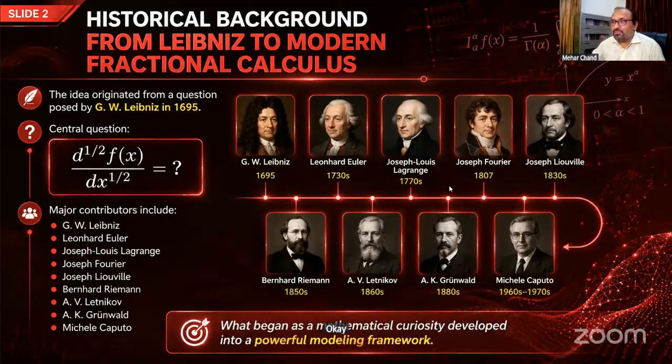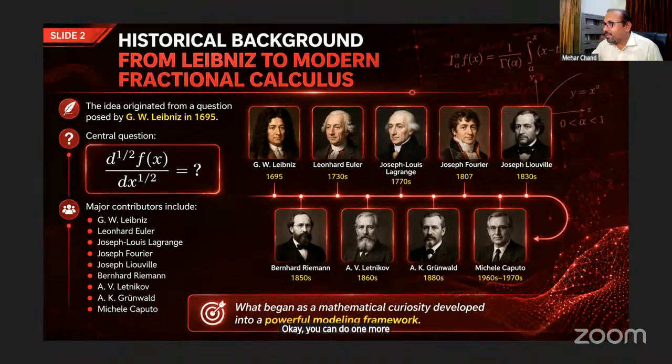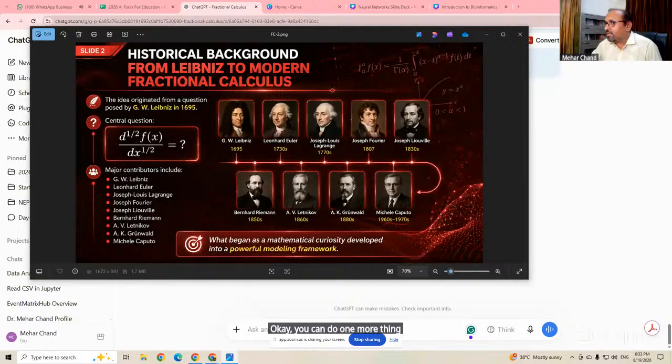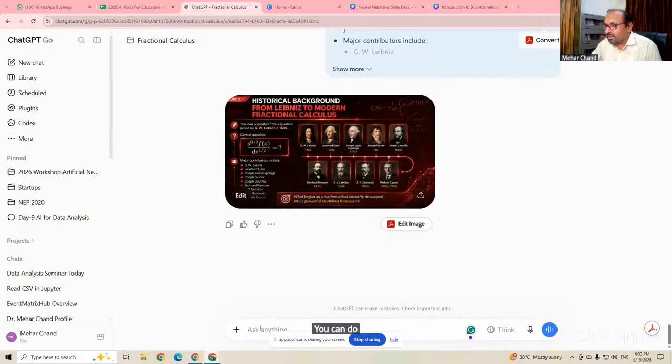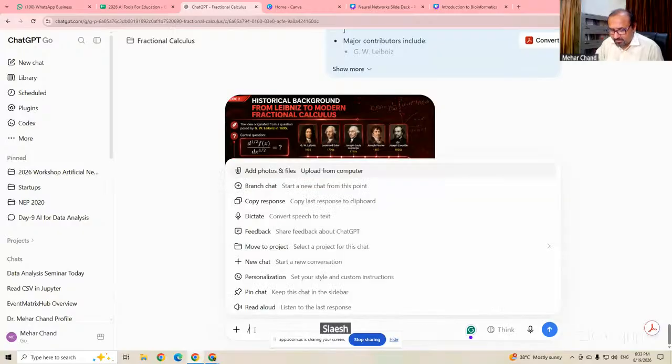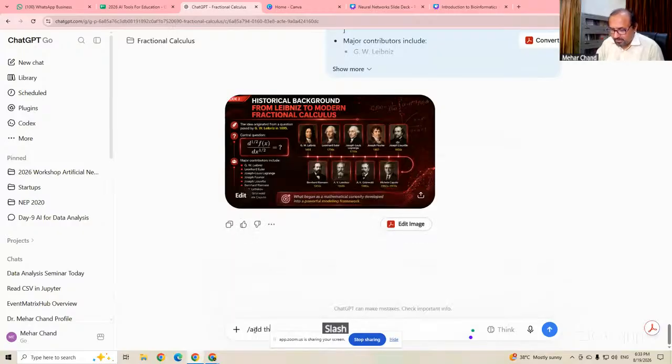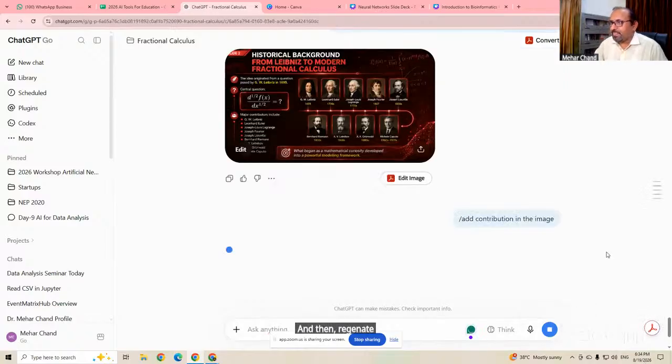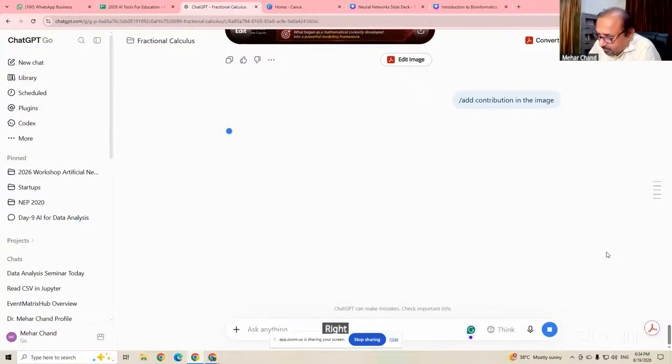You can do one more thing. Slash add, add the contribution also in the image, and then regenerate the file.